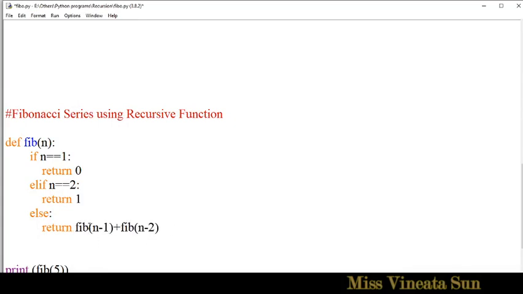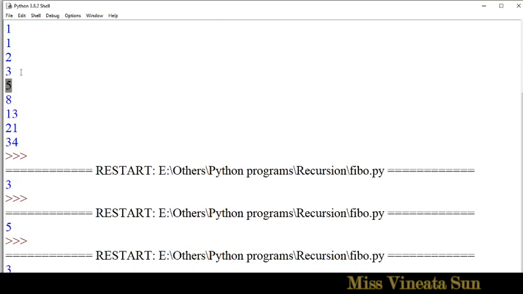So you see here also it's calling itself, the same function, but it's also adding and calling the same function again. So what happens inside the program? As you saw just now when I ran this, it was printing 3, right? Because 3 is on the 5th position.